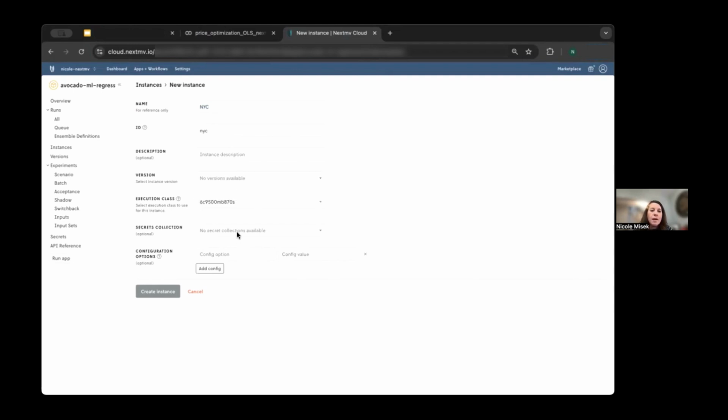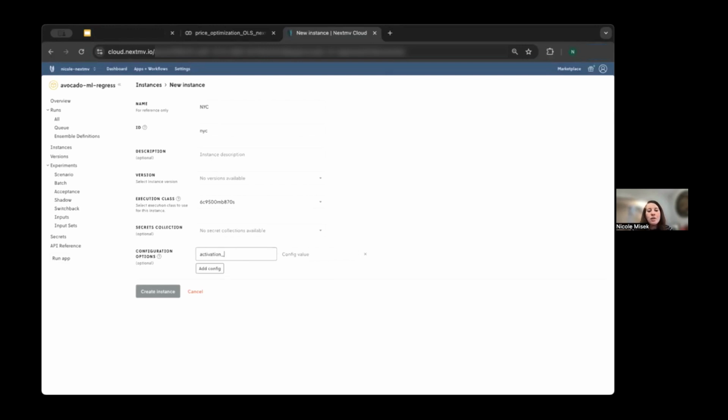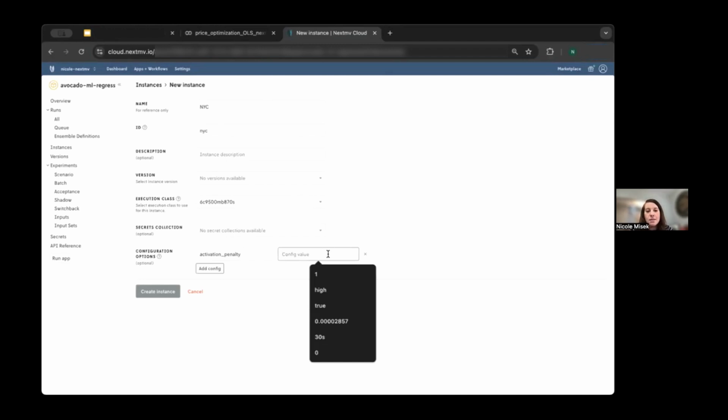And if that instance has any secrets that need to be set, like for example, if you have an API key to some external service that you're integrating with, you can set that here. And then if you have any configuration options, so for example, maybe New York City has a higher activation penalty than Houston, Texas, you could set that in your configuration values here.